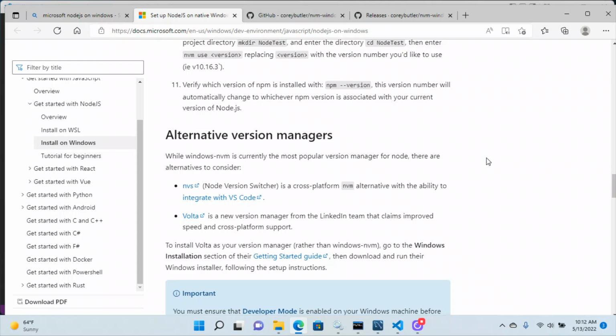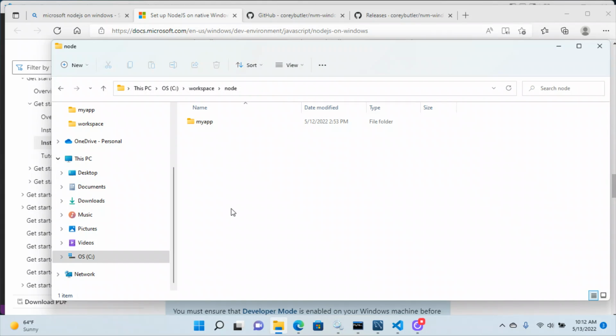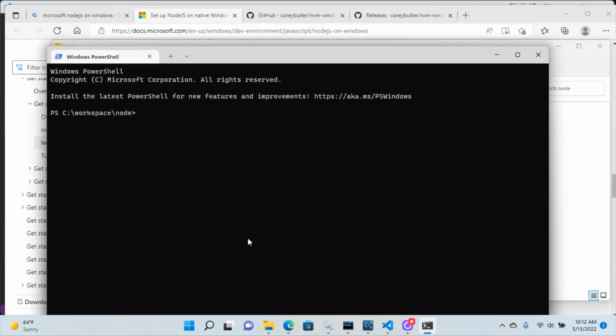So let me go ahead and do that. I'm going to pop over to the file browser here, and I've made a little Node testing environment inside my workspace. You can put these anywhere. This is the test app that I was working on last night. And I'm just going to open up a terminal here with a right click. And then now I can do nvm, what was it, list all or list available.